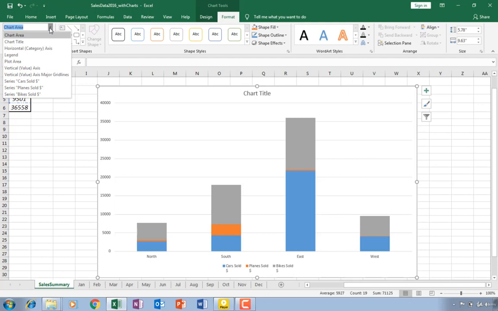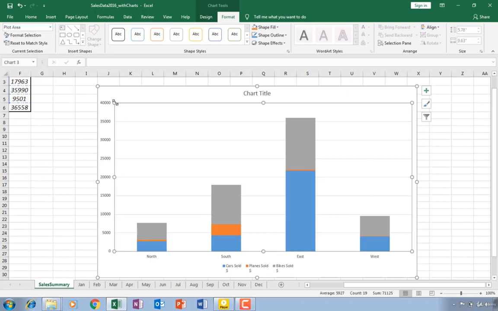You can click on the drop-down arrow to select whatever area that you want to customize, and that area will be the only area that the style will be applied to. Let's say, for example, I want to customize the plot area. If I select the plot area, it simply means that this is the only option that is going to be affected by any formatting style that I'm going to apply. Let's say, for example, I want to apply the shape fill. I'm not going to apply it to the chart, but I'm only going to apply it on the plot area.